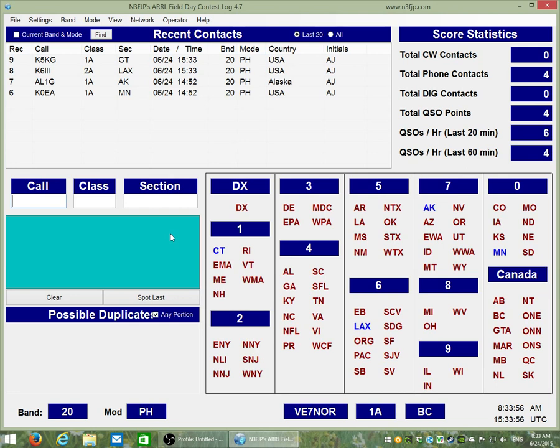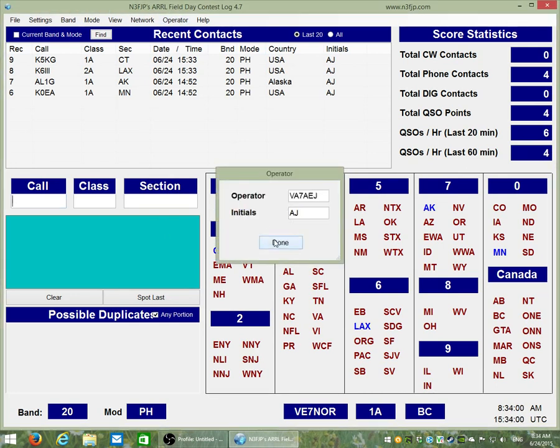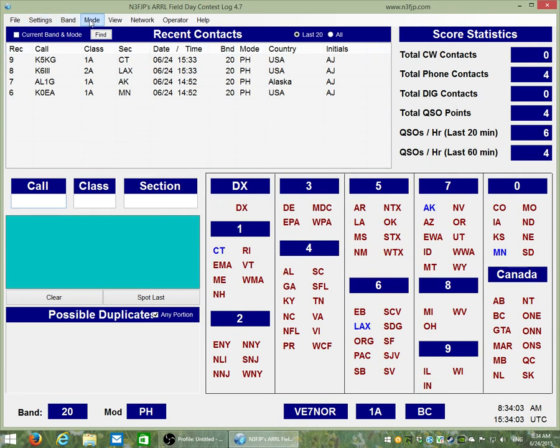Anytime the next person sits down, all they want to do is change their operator information, make sure that the band and mode is still correct, and then go back to populating those three fields: call, class, and section. That's it. Pretty easy software.